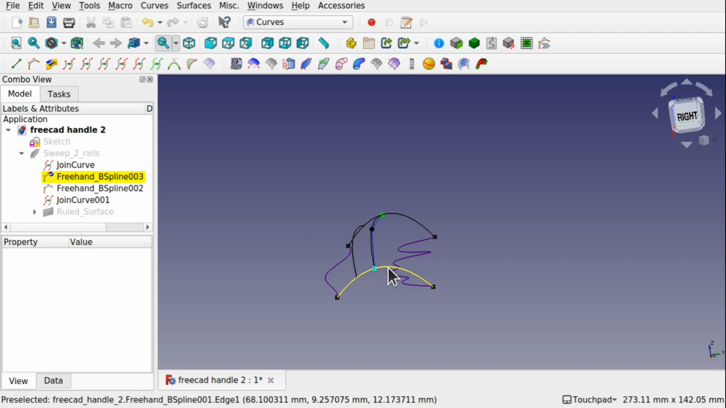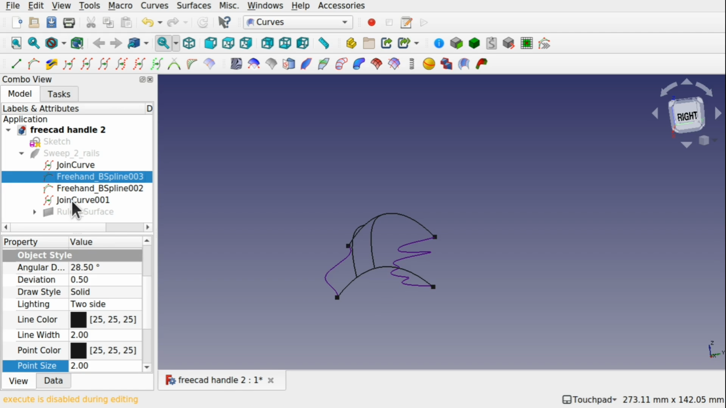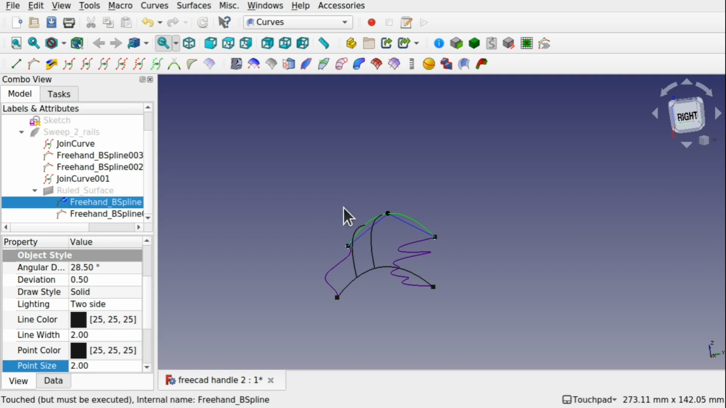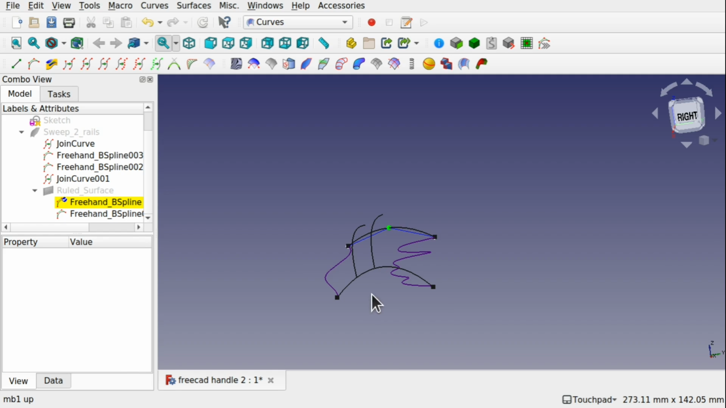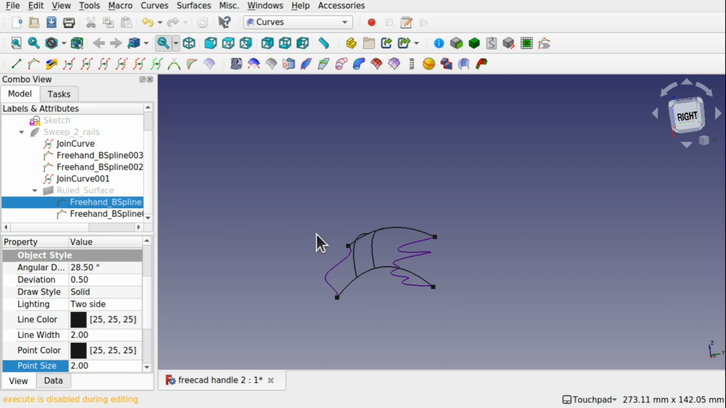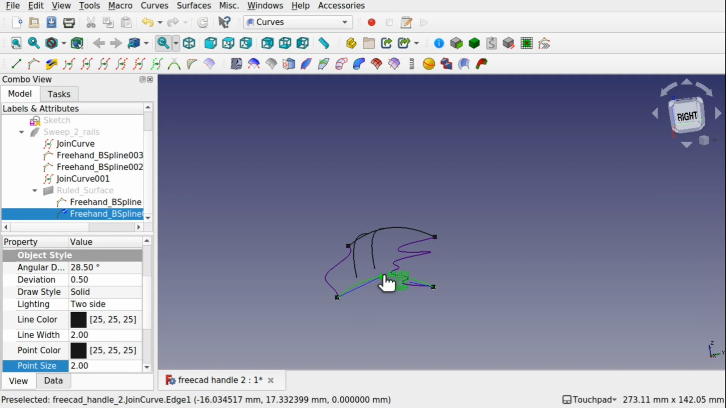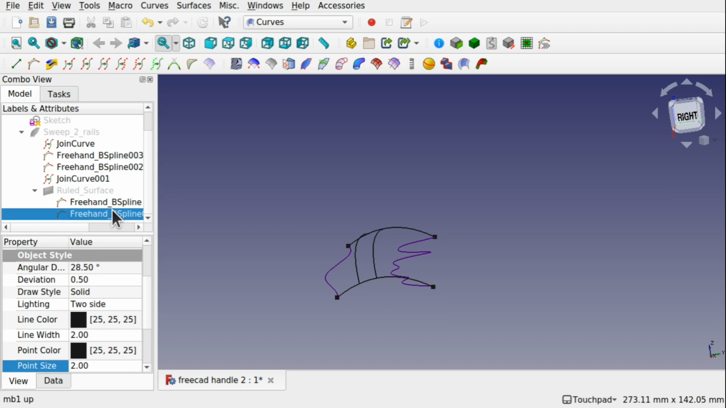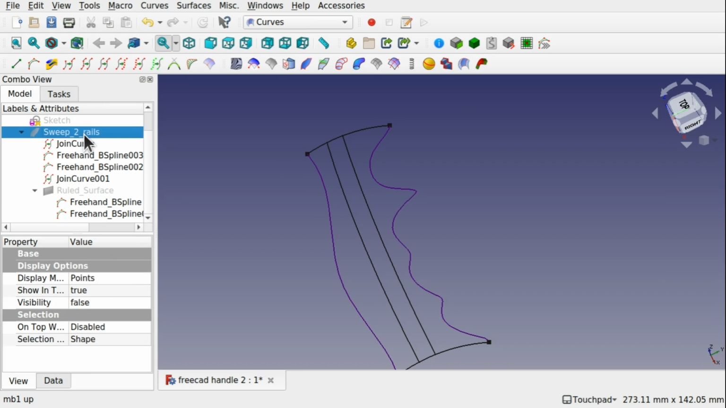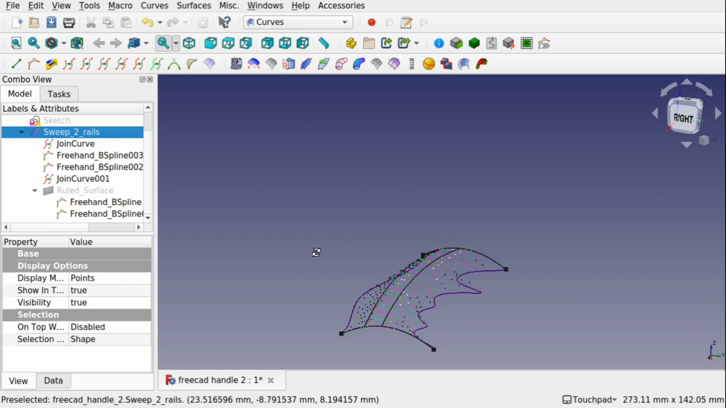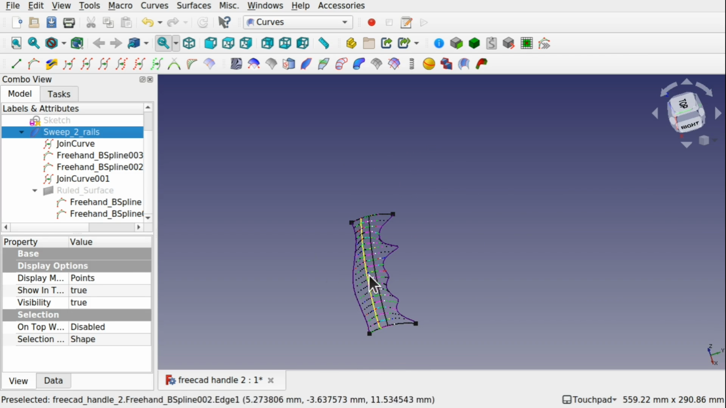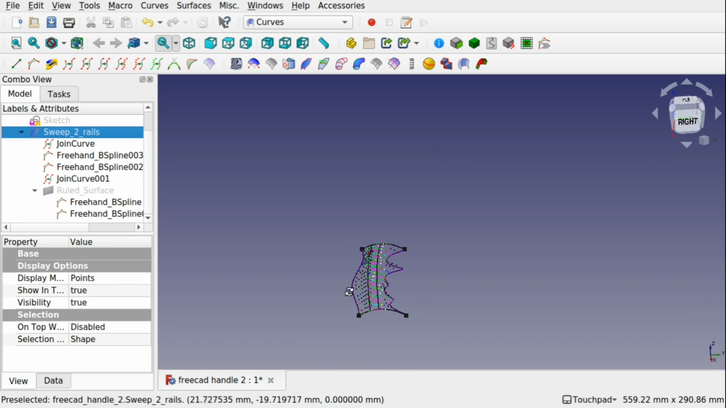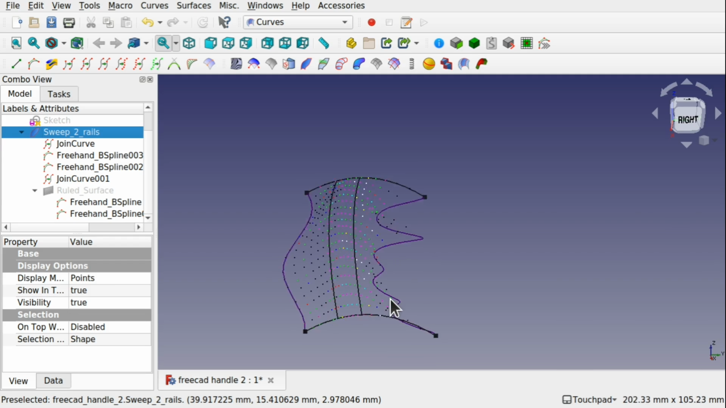If I wanted to, I can double click those freehand b-splines, which are part of the ruled surface, and just lower that arc a bit, like so. Double click. The others will conform to it because they're attached, and the same from this one. And double click. So now when we go back to our sweep 2 rails, we can see how that's conformed. It's up to you how many rails you put in here. I've put 2 just to show how that actually works.